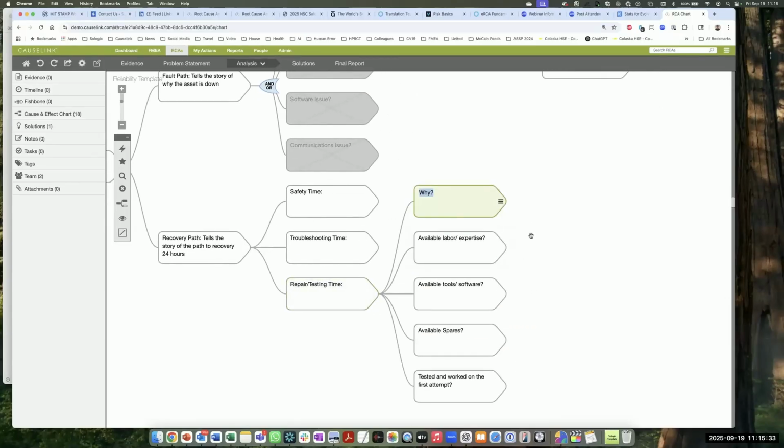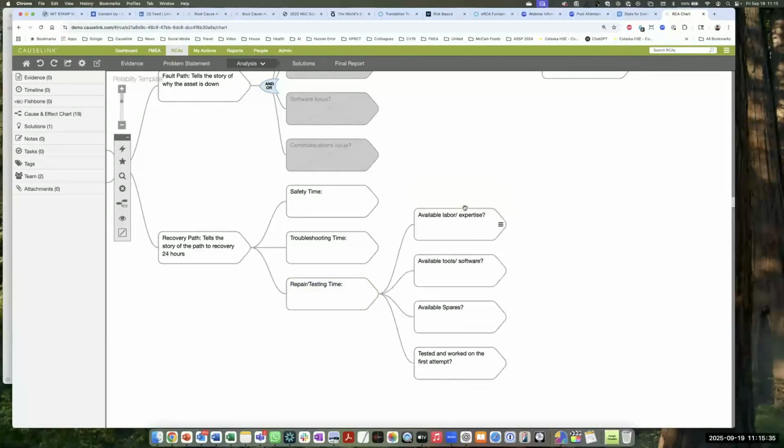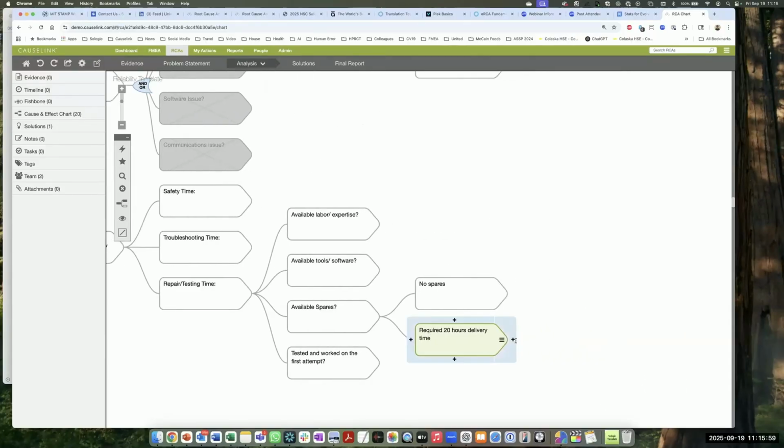Well, I did have my people on the site, so it wasn't that one. I did have my tools available, so it wasn't that one. But guess what? No spares. No spares on site in inventory. And it required nearly 20 hours delivery time for my spare VFD. Why is that? Maybe because I have a specialty VFD.